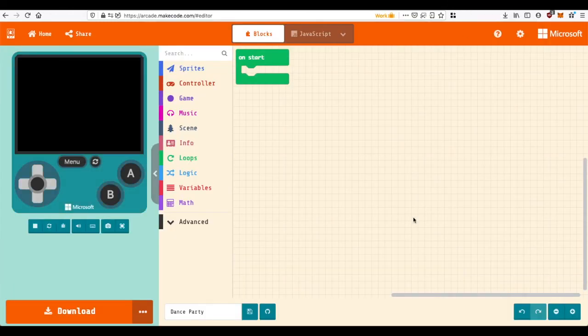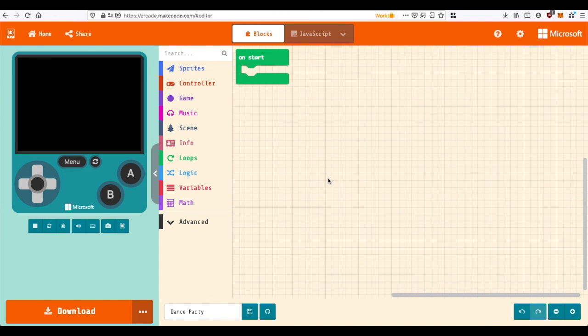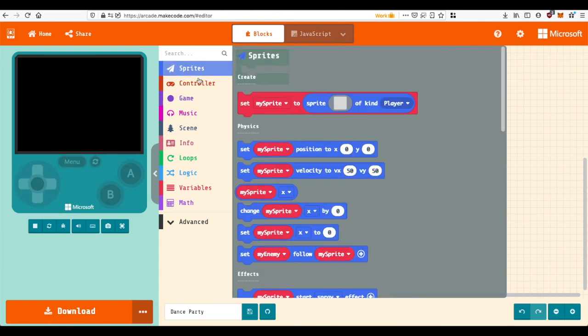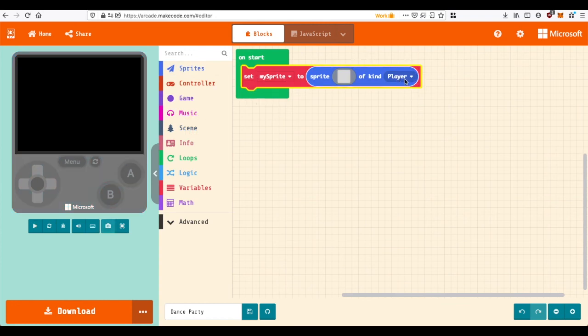So here we are at arcade.makecode.com with an already started project. And as I was saying, there's a character who changes directions. So that means the first thing we have to do is make our character. So under the sprites drawer, I'm going to set my sprite to sprite blank of kind player. This does signify our player, so that's perfect. This is the sprite kind.